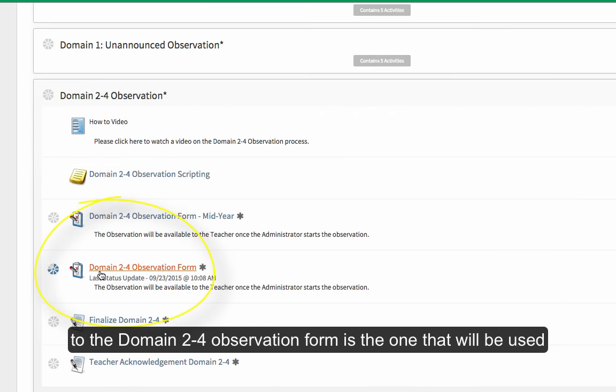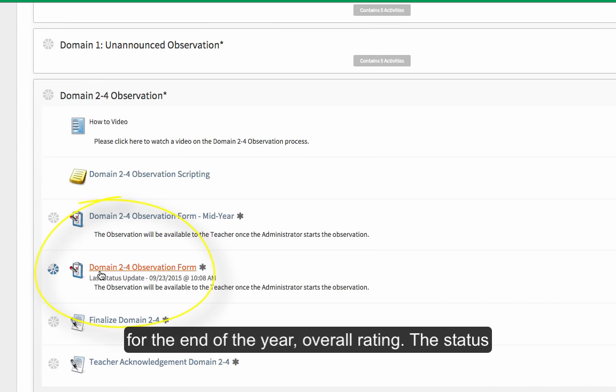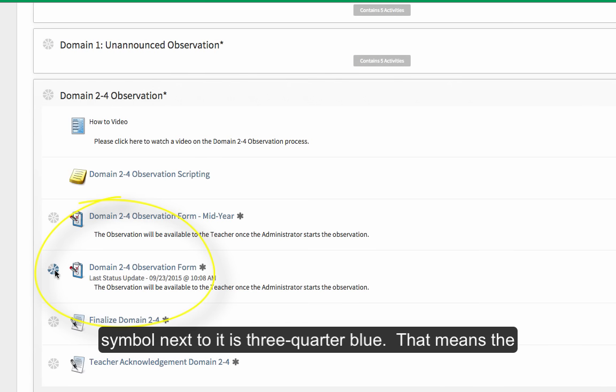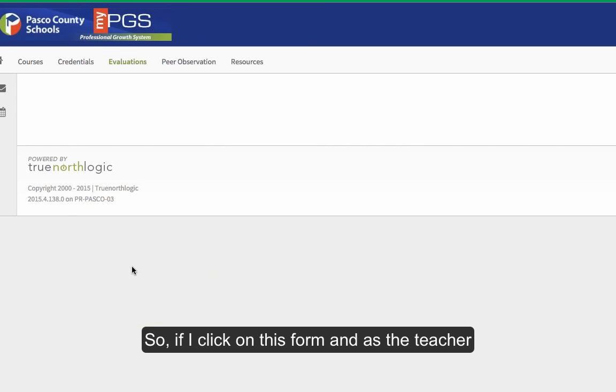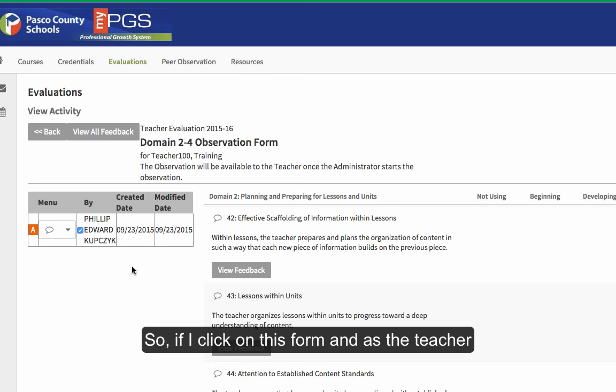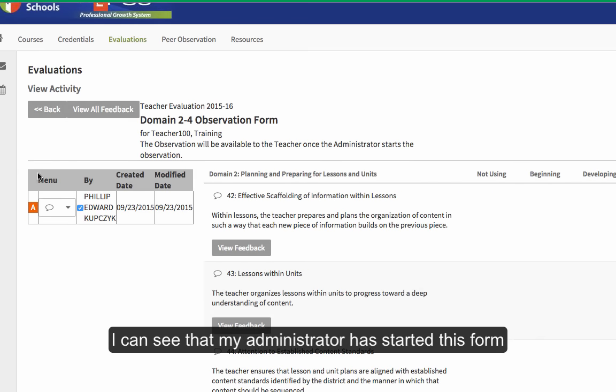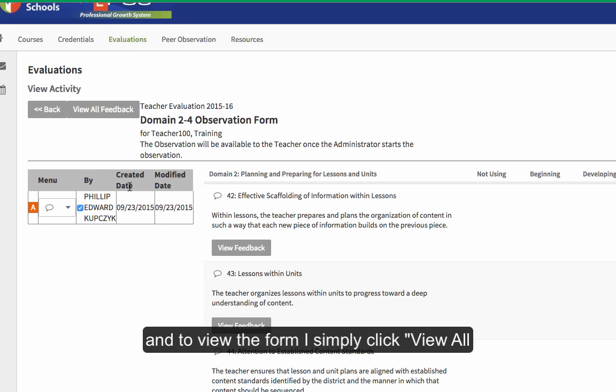I'll scroll down. The domain 2 through 4 observation form is the one that will be used for the end of the year overall rating. The status symbol next to it is 3/4 blue. That means the status is in progress, which means my administrator has started this observation. So if I click on this form, as the teacher, I can see that my administrator has started this form. And to view the form, I simply click View All Feedback.